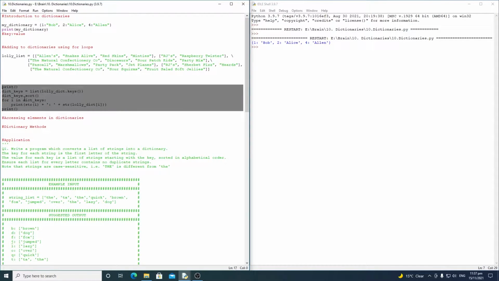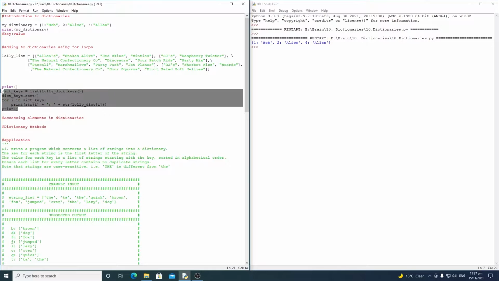Now, I've got this code here. I'm not going to go through how it works, but we'll cover all the information on how it works. You can look at it if you want to. Essentially, all this does is take the dictionary and print out the key-value mapping a little bit more nicely. But you don't need to worry about what this does.